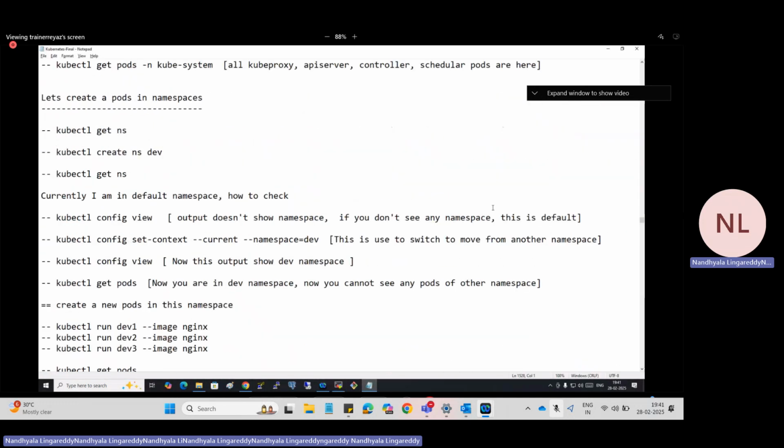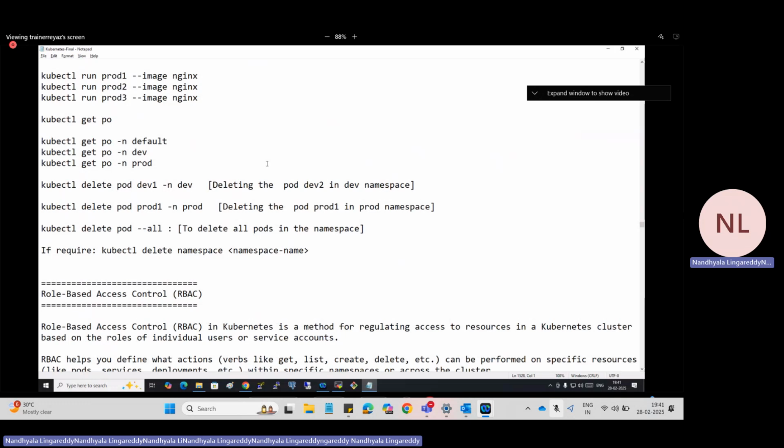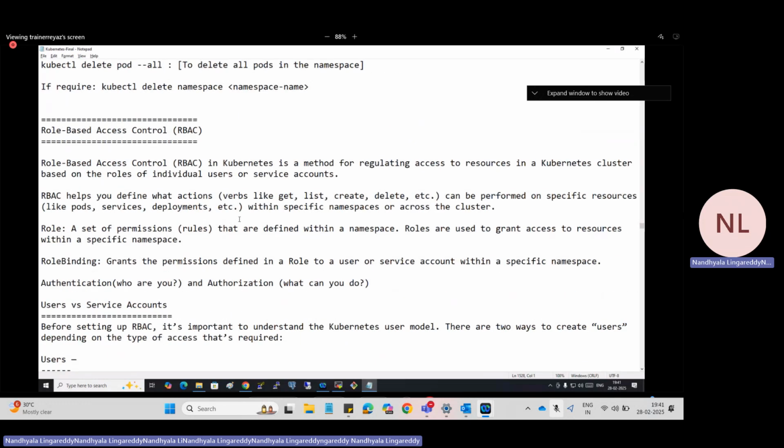So yesterday we learned about setting up all these namespaces, and we were able to delete the other namespace's pods. So for that, we came here.